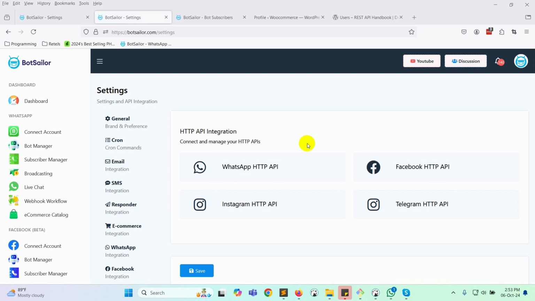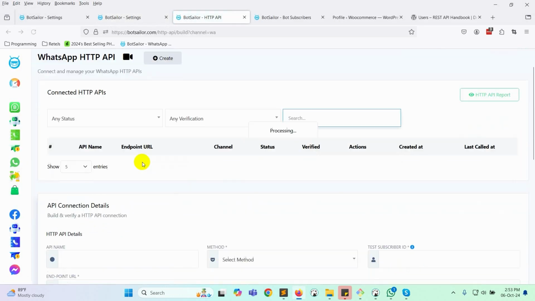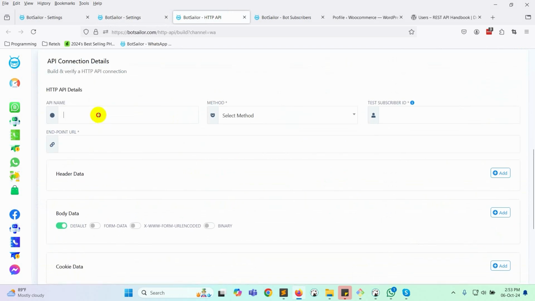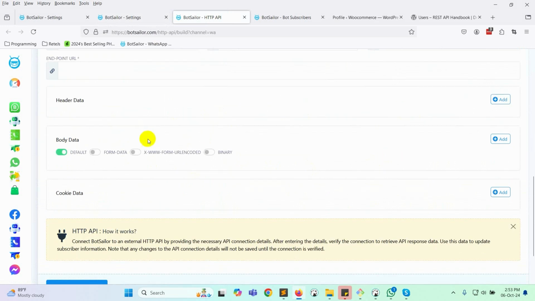First, log into the BotSailor account, and then we need to go to WhatsApp HTTP API. To get there, just click on integrations from the left side menu, and then select HTTP API and select WhatsApp HTTP API. Now click on the create button. Here we will need API name, method, test subscriber ID, endpoint URL, and some API information.